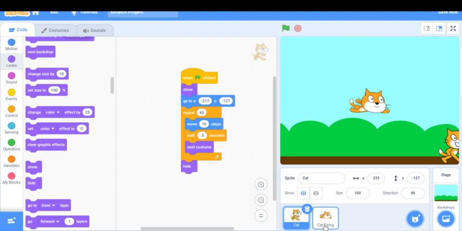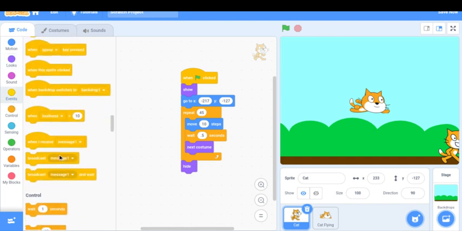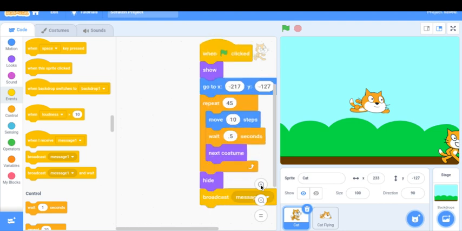After him hiding, then he's going to communicate to this flying cat that he has finished walking, so the cat can come and start flying. How do we do that? We're going to go to events, and we are going to pick a code called broadcast message, and we're going to bring our code broadcast message and put it right below here, exactly how I have written it.